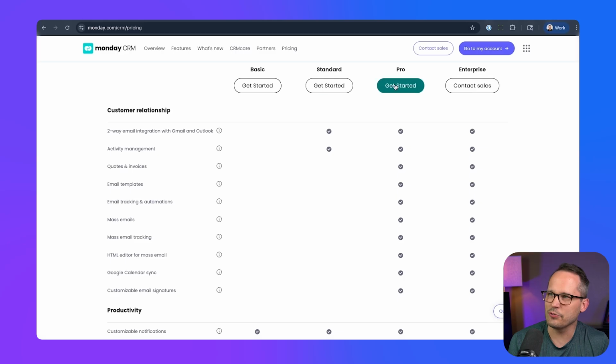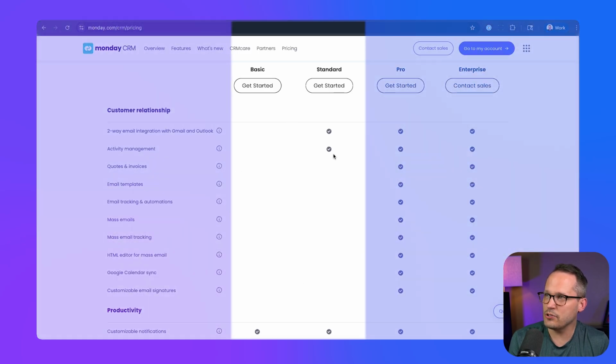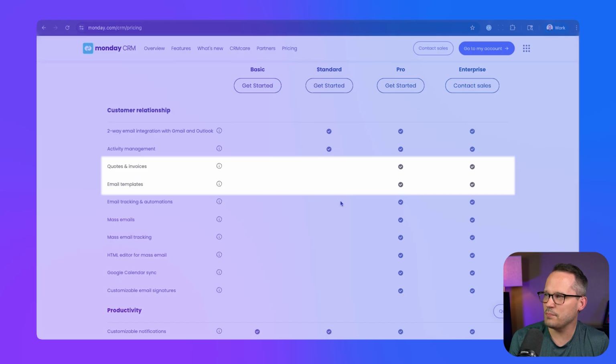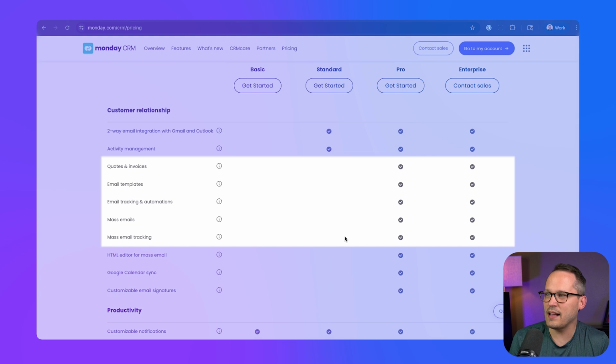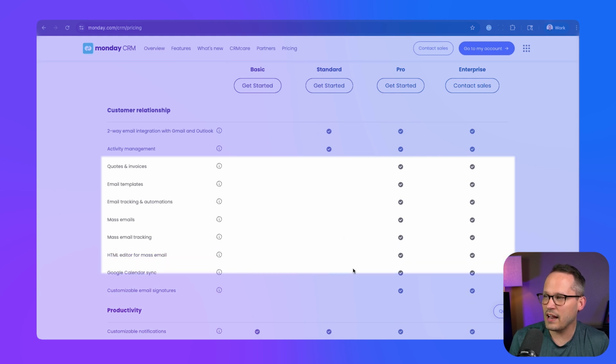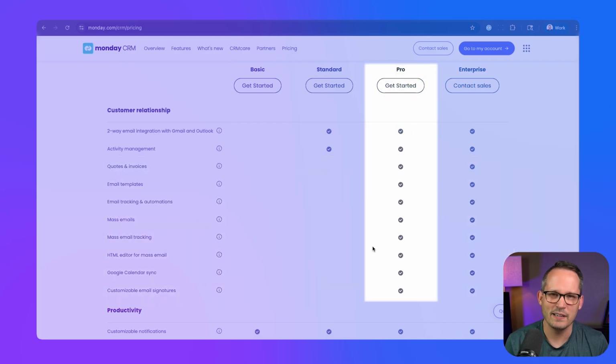And then I scrolled down to the more in-depth features here. And again, this just reiterates why you pretty much have to be on Pro. If you're on the customer relationship stuff, look, you get pretty much no features on Basic and Standard. If you want to do quotes, if you want email templates, email tracking and automations, mass emails, tracking of mass emails, if you want Google Calendar sync and email signatures, then you have to be on Pro. So kind of a no-brainer here. If you're going to do Monday CRM, you're going to want to go with Pro.